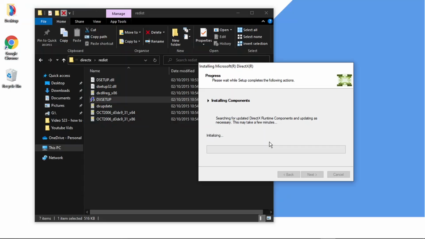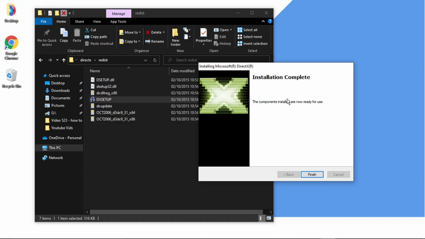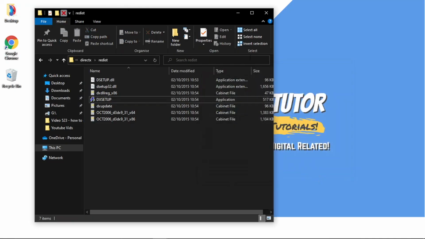Sometimes, as I say, it doesn't install all the textures due to the EA desktop app still being in a beta version. It's a bug that's quite common with the app at the moment. But if you go ahead and run this through, you'll see it just takes a minute or two and it says components installed are now ready for use. So we can just go ahead and click finish.